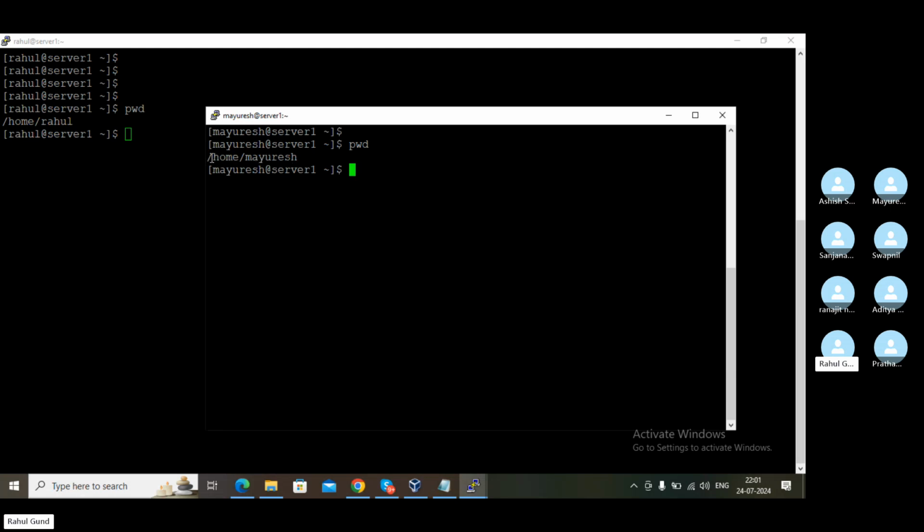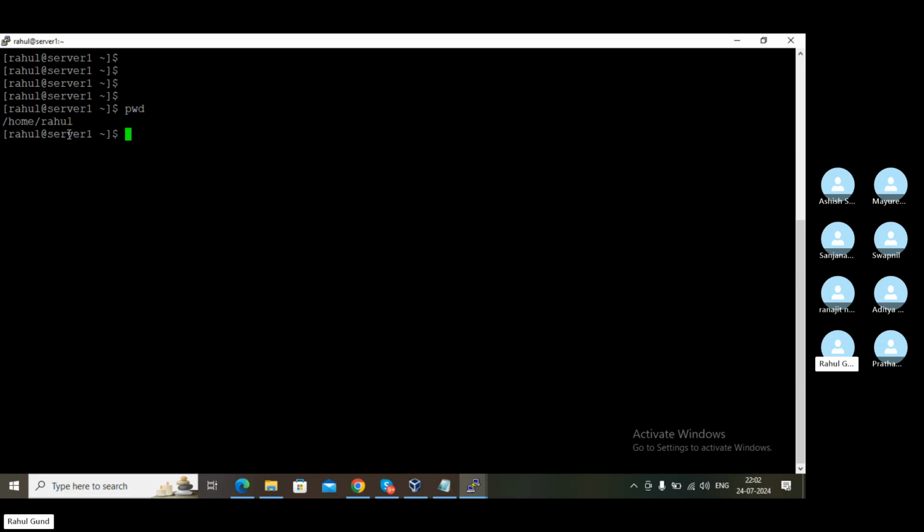I will tell you what this slash is, and all these things we will discuss tomorrow. But today, just this prompt. Okay, so pwd is the command, present working directory. As you can see, this is slash home slash Rahul, and this is slash home slash Mayuresh. So Mayuresh is in his own home directory, but Rahul also has a separate home directory. So every user will have a separate home directory. That is what this tilde means. So pwd is the command to check the present working directory.